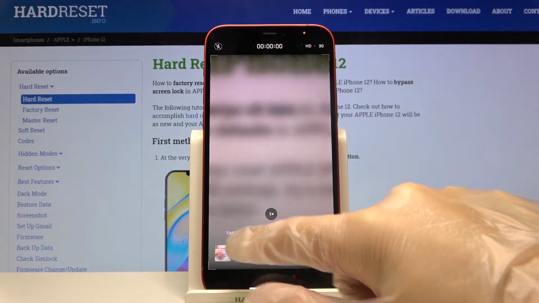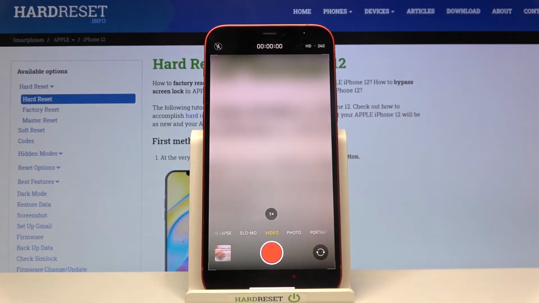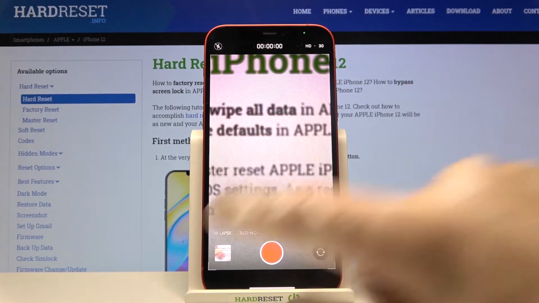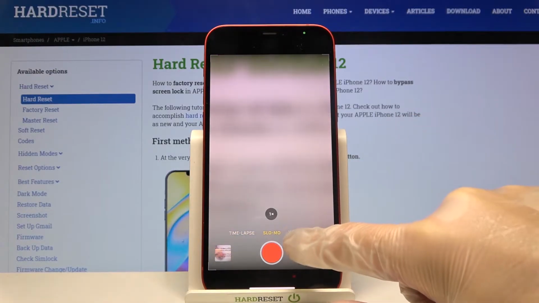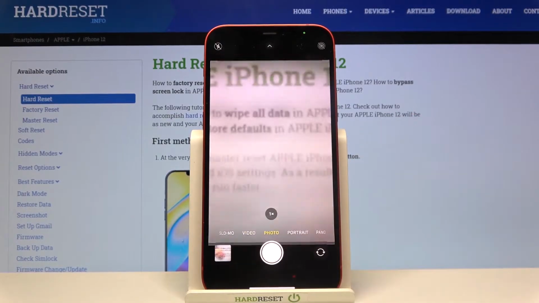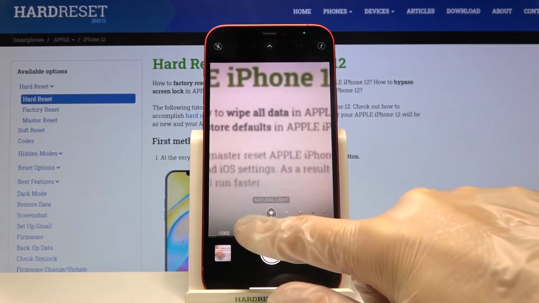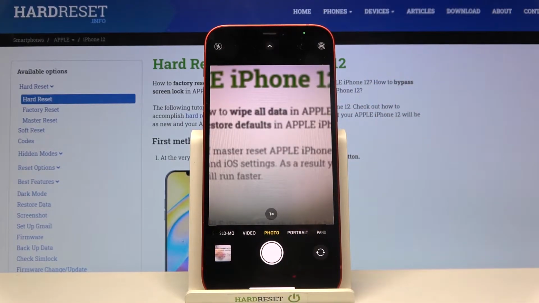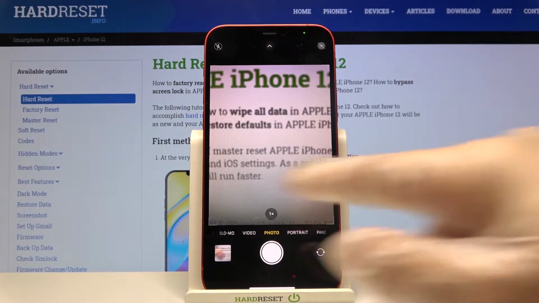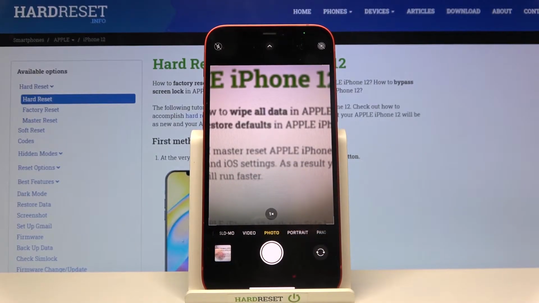As you can see, by going to the left or right, we can change the modes of this camera. We have the time-lapse mode, slow motion mode, video, standard photo mode, portrait mode, and also the panoramic. So this is a lot. I suggest you make experiments with that and just have good fun. Now let's stay on the standard photo mode, and here let's start by tapping on the screen anywhere, like that.